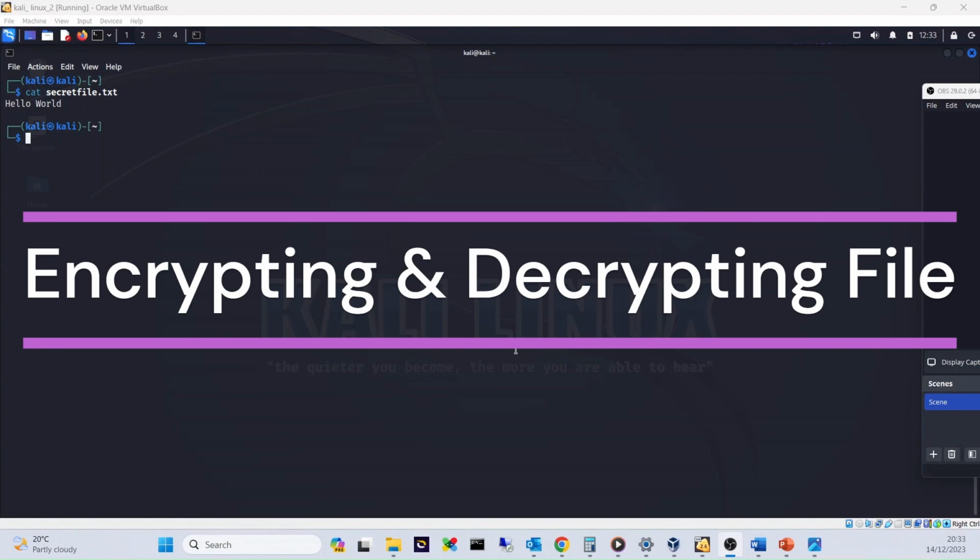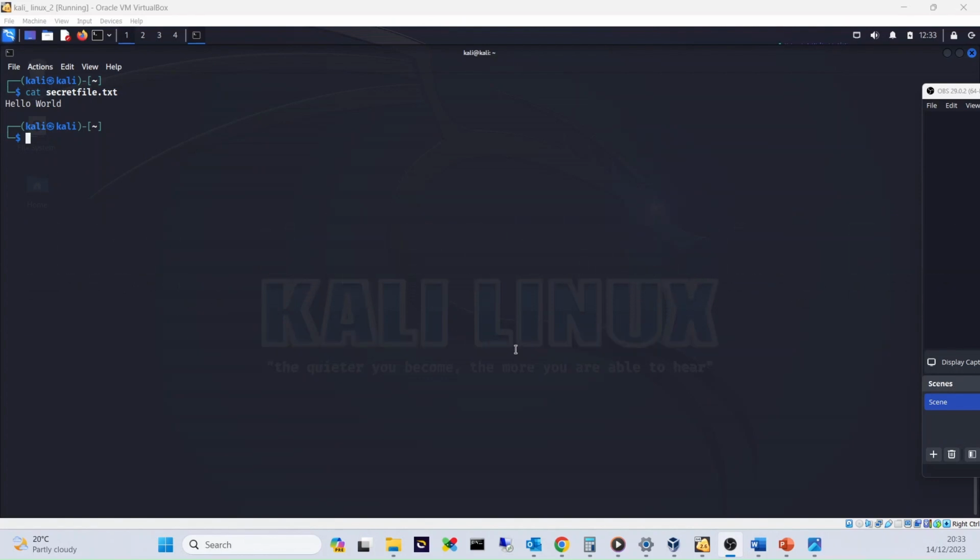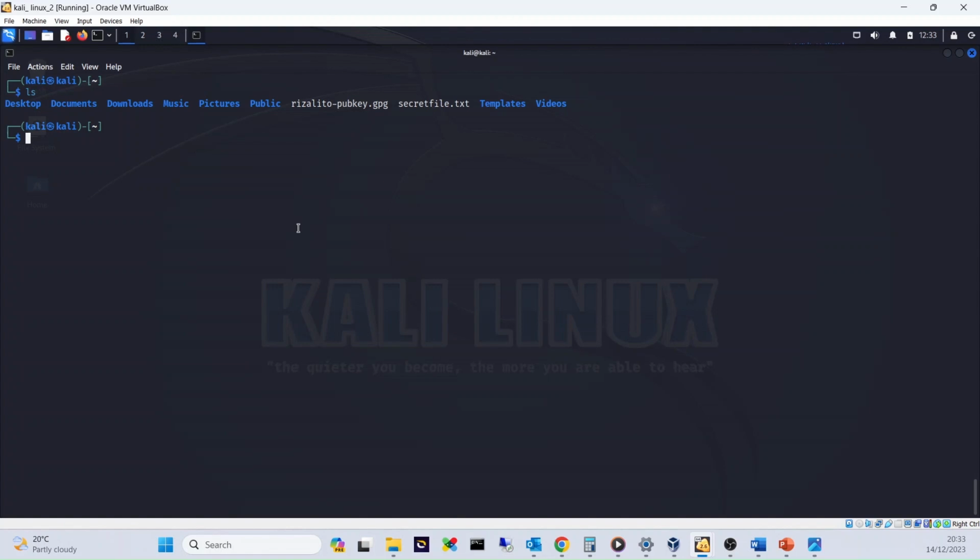Now let's say John wants to send an encrypted file to Risalito. Let's say, for example, that there is a file called secretfile.txt that he wants to send. Let's see what's inside. So it says hello world.